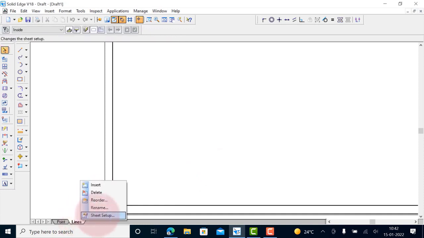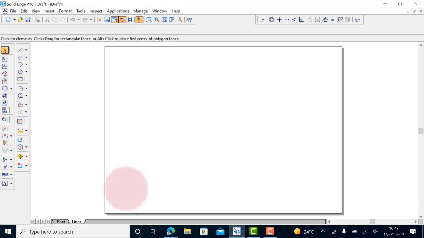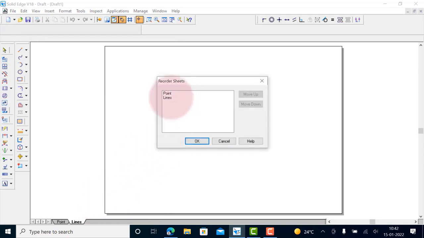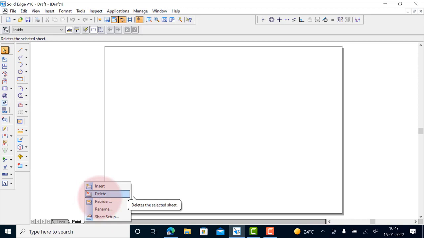Then every page you insert, you have to go for the sheet setup, change the sheet setup to A4, hide the background, click OK. So you have 2 A4 size sheets. You can insert more sheets, and you can also reorder the sheets, arranging the sheets. Say I want to move this up, so lines sheet has come to the top, first sheet, and point is second sheet. And also you have the option to delete the sheet.